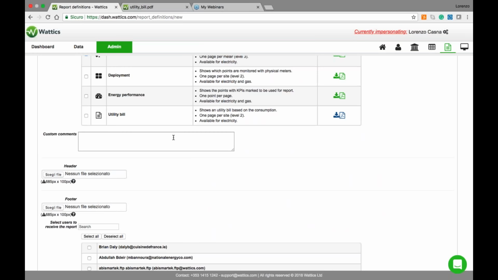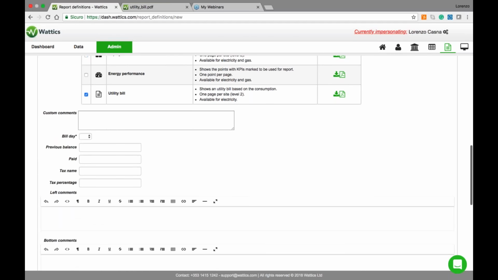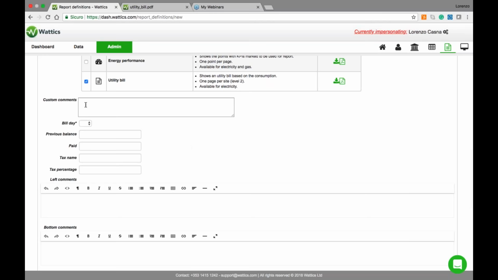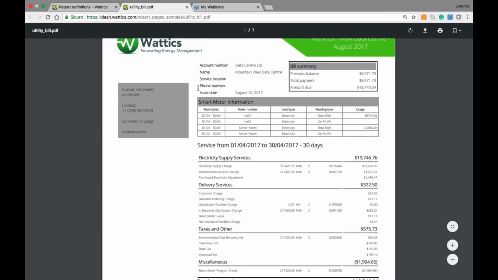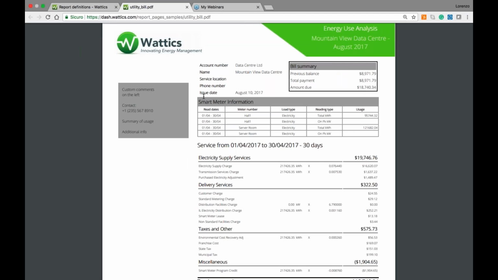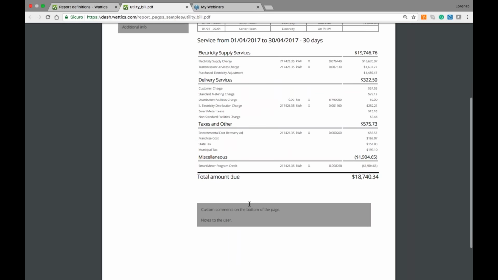So I will show you all the information that we can add to this report page. As I tick this box, as you can see, a whole new bunch of information is requested to be added. Here we have some comments pages, so custom comments, left comments, and bottom comments that we can add in order for our report page to provide more information. Here, for example, are some contact information. Here on the bottom, the custom comments, so maybe some notes for the user, and so on.